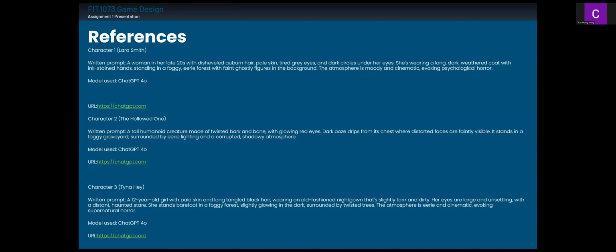And character three is a 12-year-old girl, with pale skin, long tangled hair, wearing an old-fashioned nightgown. It's a bit torn and dirty. Her eyes are large, with a distant stare, like staring through someone. She stands barefoot, but for some reason she's not dirty, surrounded by twisted trees, and the atmosphere is eerie, cinematic, showing that she's not of this world.